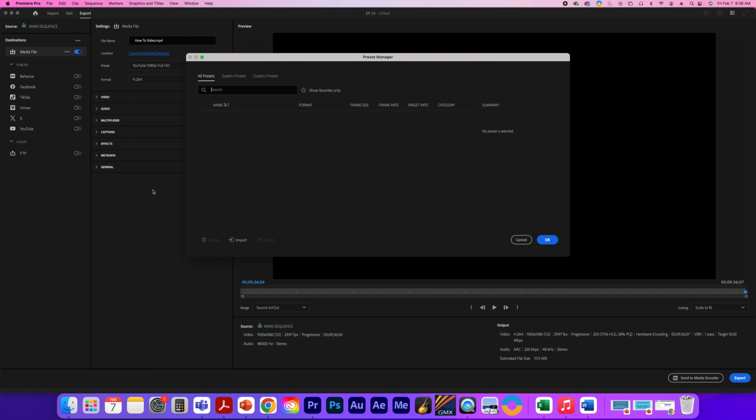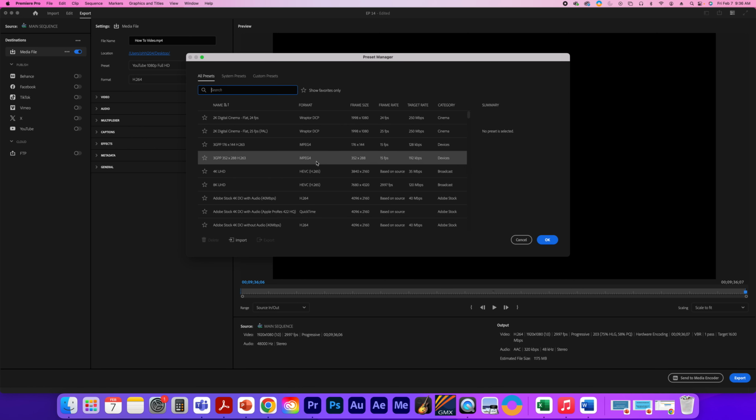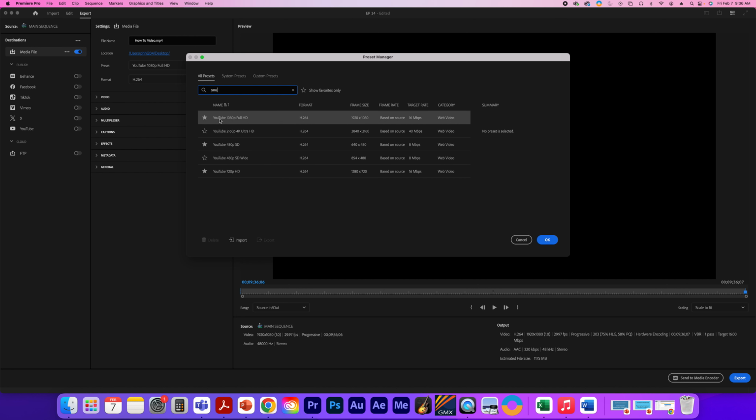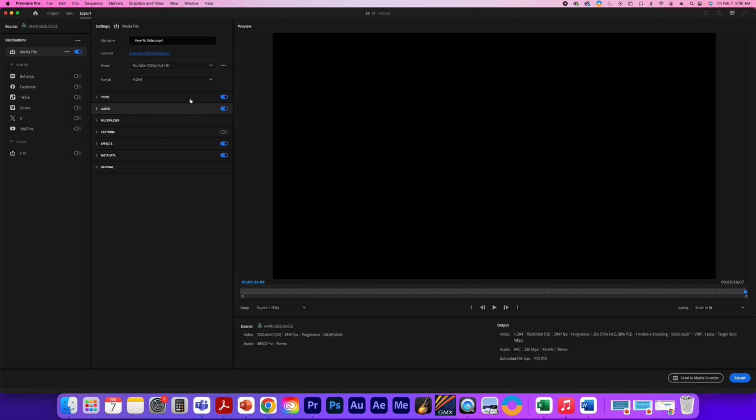presets. When you click more presets in this preset manager, all you gotta do is type in the letter U for YouTube. And if you put a star next to YouTube 1080p Full HD, it'll save it as one of your favorites. And if you press OK, now your preset will be saved to YouTube 1080p Full HD. Your format should also change automatically to say H.264 because these two are connected, they're the same thing. At that point, it's all good, you're ready to go.